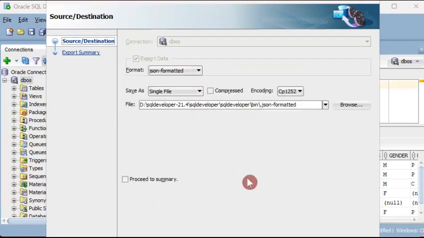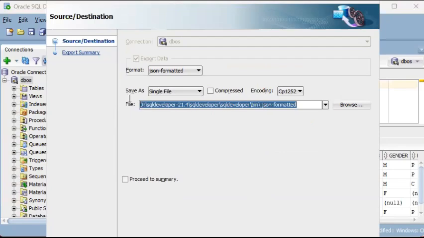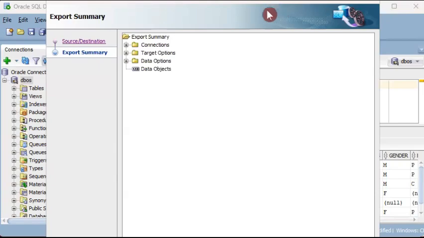Next is to specify the location of the file as well as its file name. In this dialog box, the two things you need to specify are, in the format field, you choose JSON formatted, and then the file, where you can specify the folder path as well as the file name. After that, you can just click on next, which is somewhere below this. You cannot see it. Click on the next button, and then you can click on the finish button.